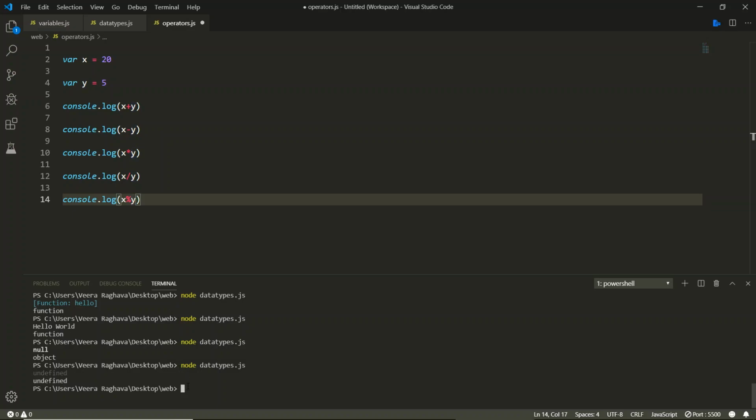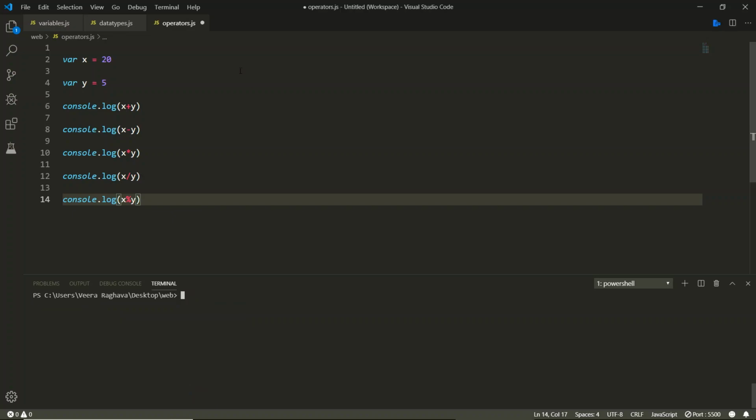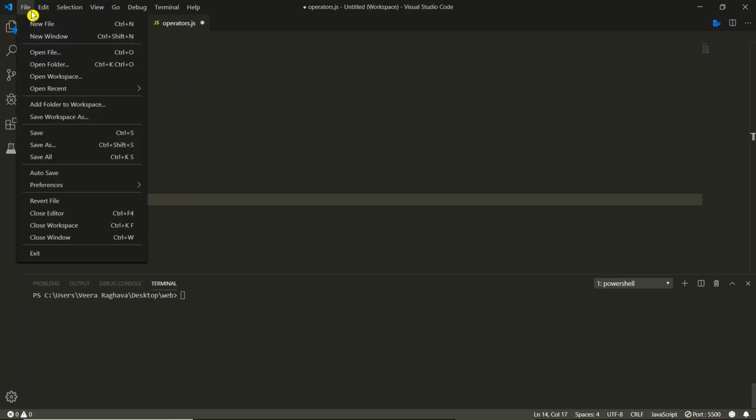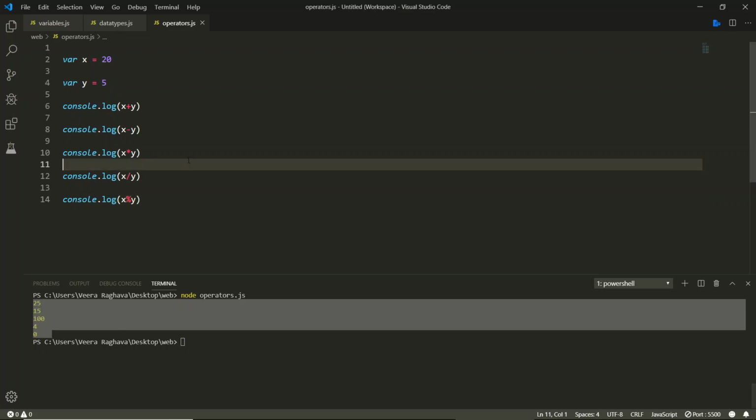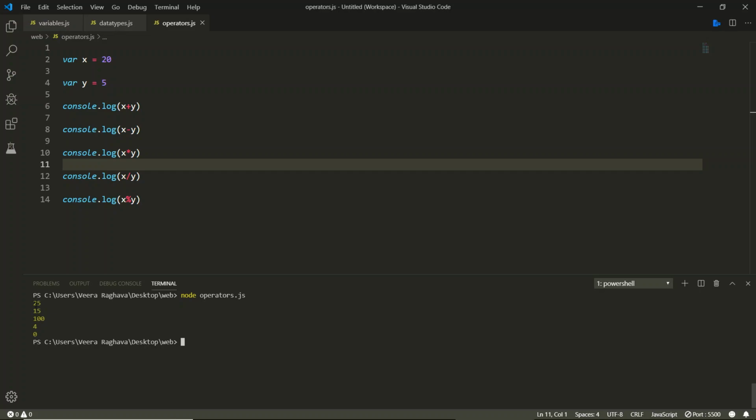Let us execute this. First save it here. The dot means it is an unsaved file, so you need to save it, then the dot will go. That's an indication. Now see, that dot is not appearing here, so it was saved. Now go to the terminal. Node, what is the file name? operators.js. Enter. Here you can see all the outputs. 25, what is this 25? We don't know.